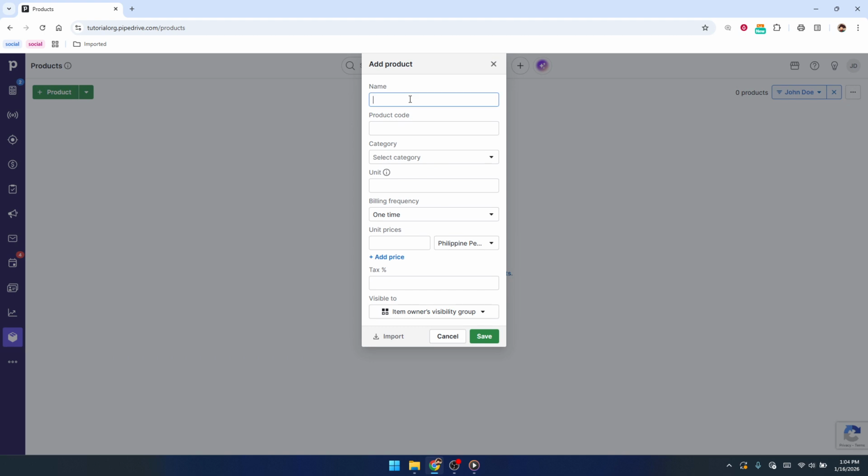Now you'll see fields where you can enter details for your new product. The two key fields you need to focus on here are product name and price. In the product name field, type a clear, descriptive name that you and your team will easily recognize later. Try to avoid anything too vague, so it's obvious what the product is when you're adding it to a deal.